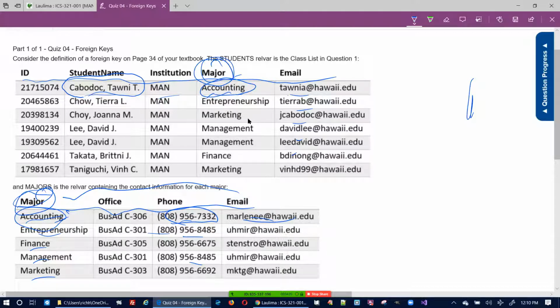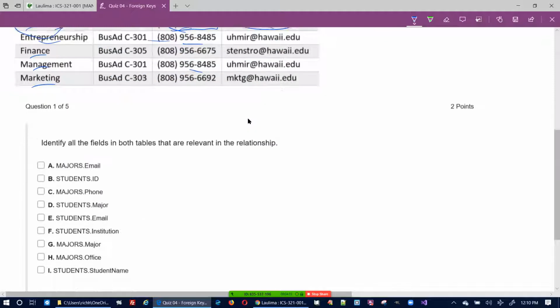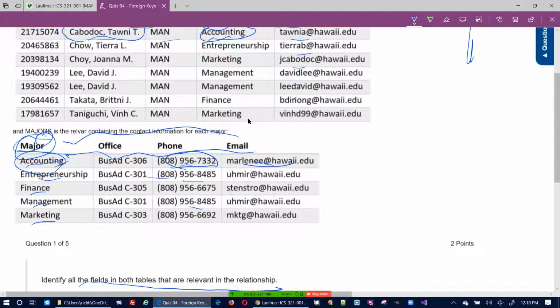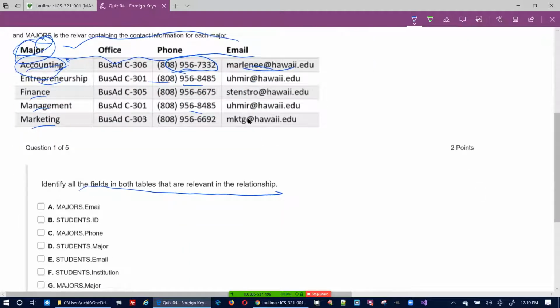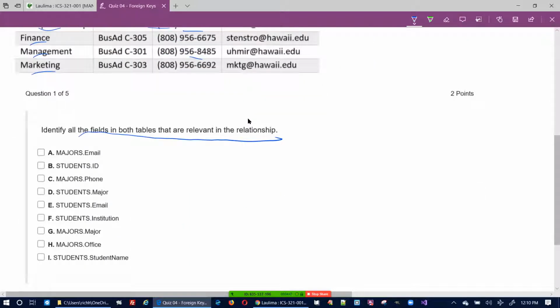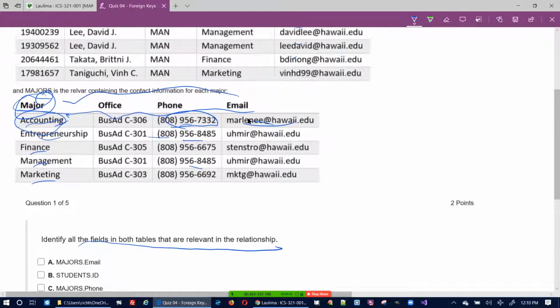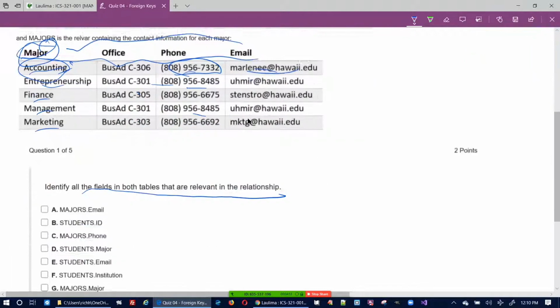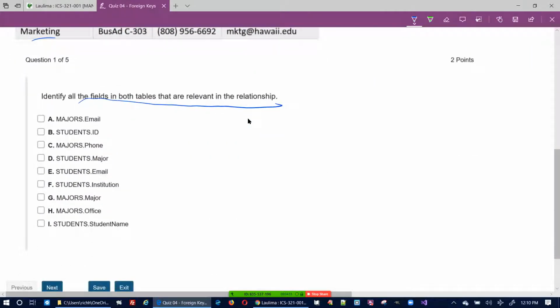All right, so what's the first question? Identify all the fields in both tables that are relevant in the relationship. That's not quite clear what that means unless you've read the chapter. It gives you a list of fields here, 1, 2, 3, 4, 5, 6, 7, 8, 9, and 1, 2, 3, 4, 5, 6, 7, 8. They're all listed here.